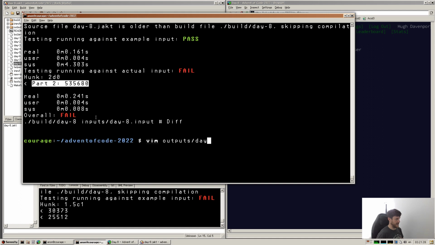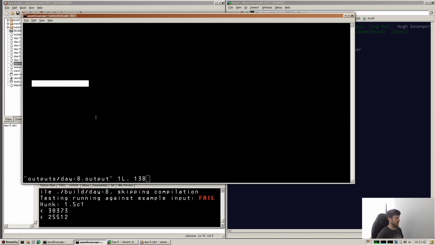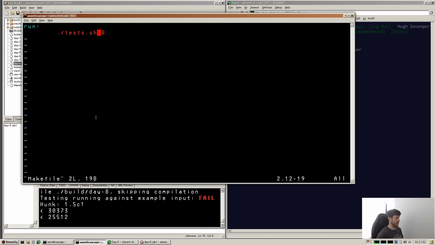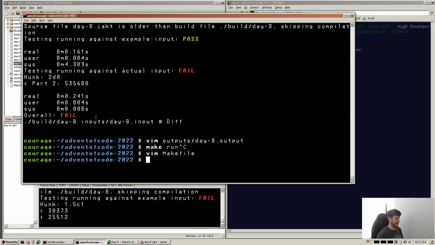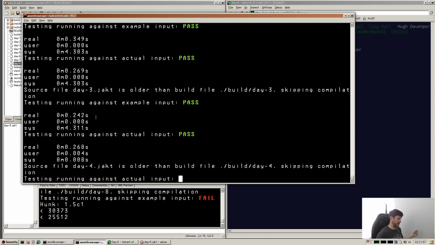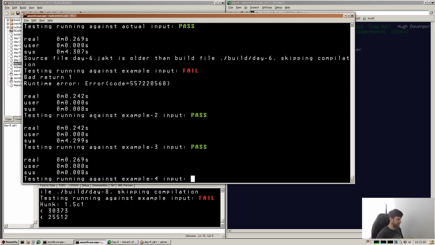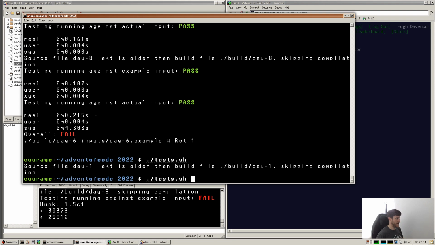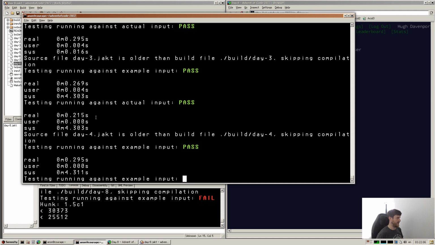Day 8 dot output, but that's all right. So now we could probably do that. So our test should just pass everything. Sometimes it doesn't because of that error, ret 1. If we run it again, it's probably fine.